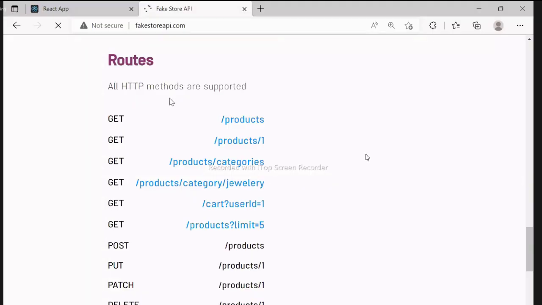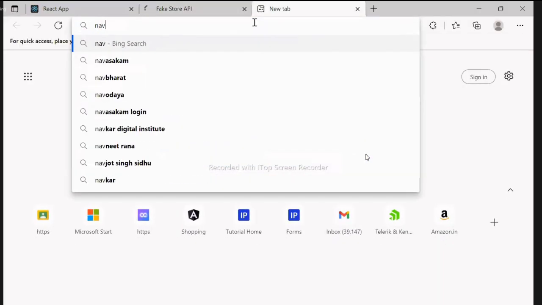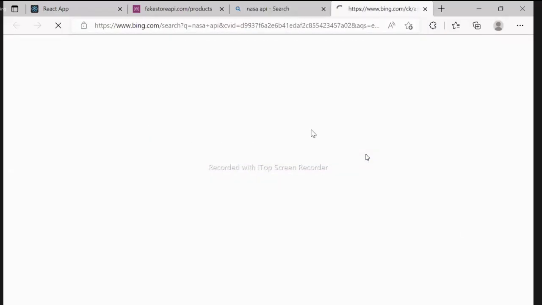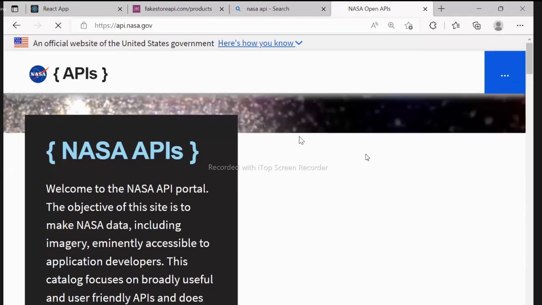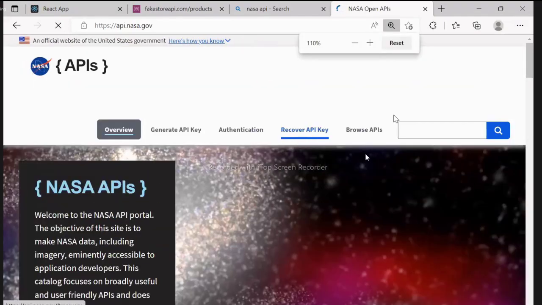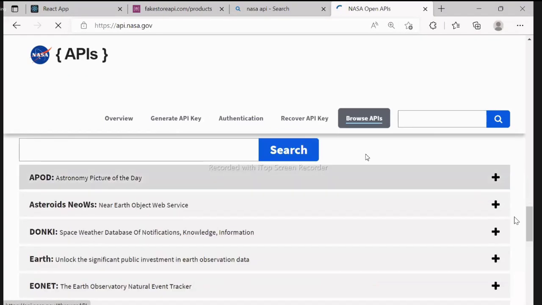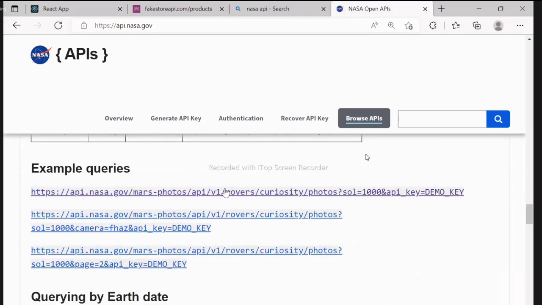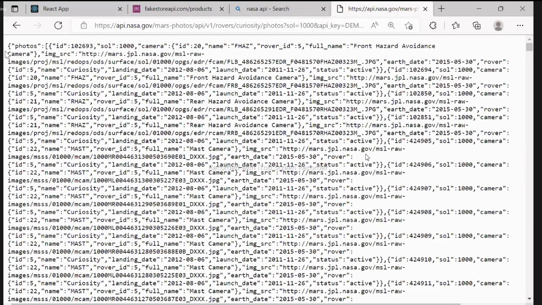Now we are currently trying to use these two things. One is products, another one is categories. Actually, you already saw this when we tried to use the NASA API. I showed you in the last session. In which form is the data coming? When we browsed the APIs, we used Mars rover photos, and this is the API we used. It is returning data in an object form. I told you that first you need to understand what data is coming.